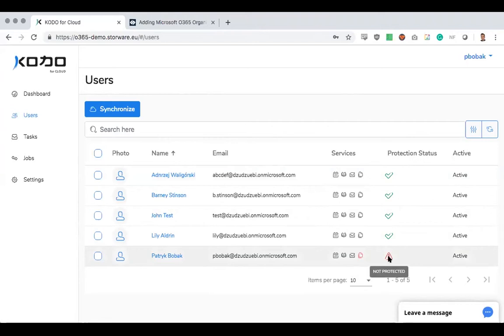And we also have a status that we can call warning. A user changes protection status to warning when the backup of features that are related to him was not performed in the last 24 hours. So if, for example, my user will not protect mailbox, tomorrow there will be no scheduler run, there will be no job run tomorrow, it will change status from protected to a warning, and we'll have a yellow icon of the envelope here.